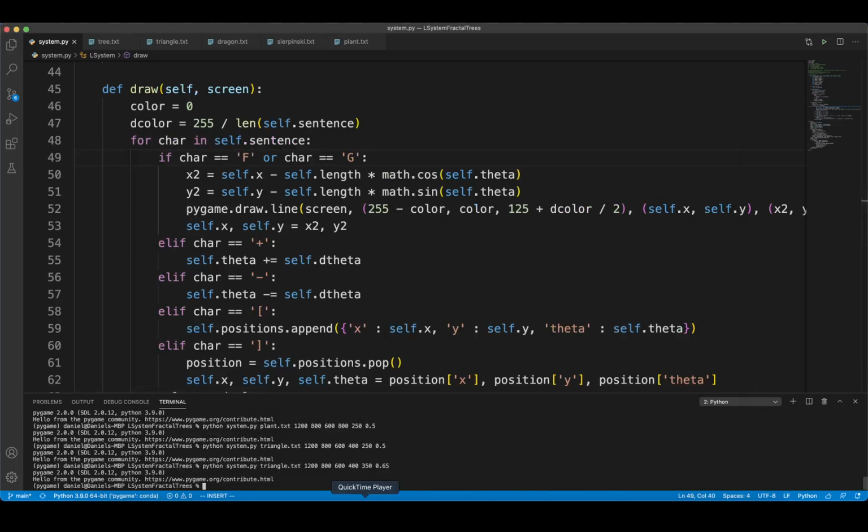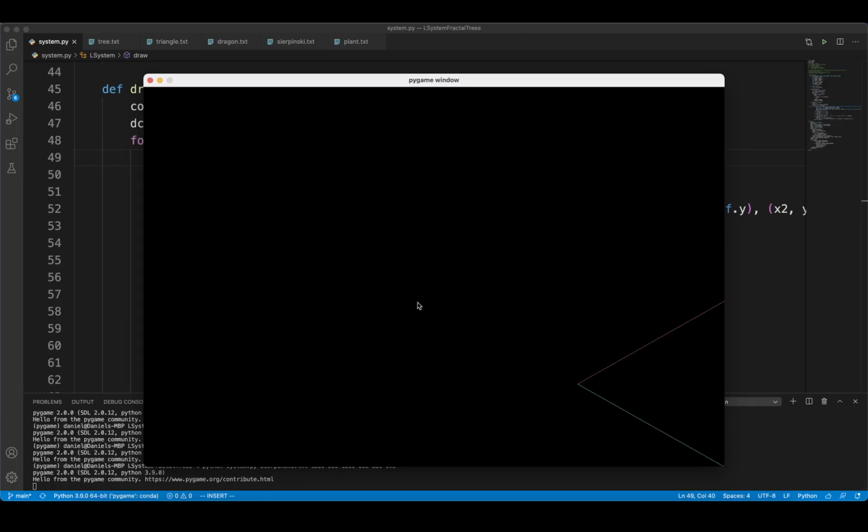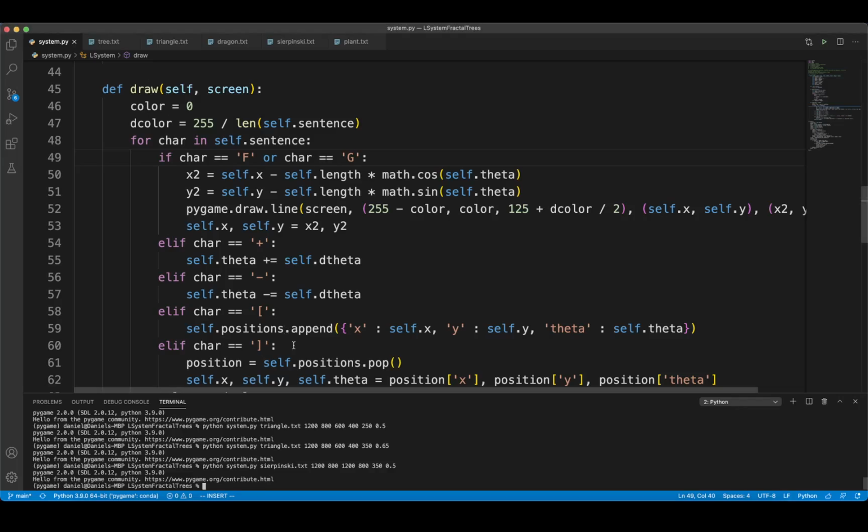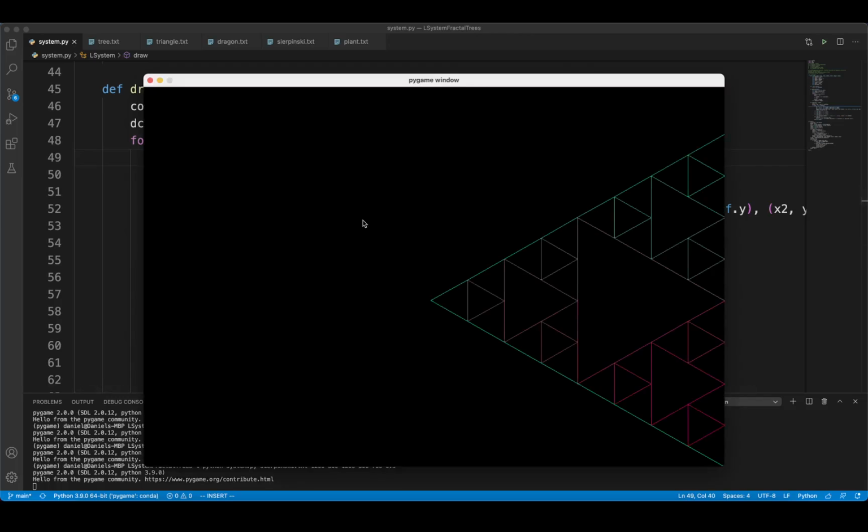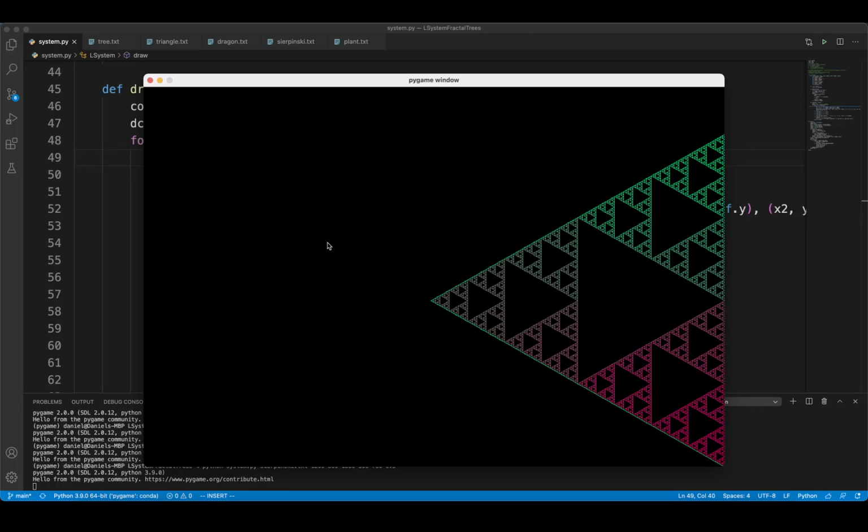Let's try Sierpinski. Sierpinski.txt. I think this one works better if we start at the very bottom right. Let's make this 1200, 800, and the ratio, let's make it 1/2. Okay, we can make the length a bit larger. Let's do 700. So yeah, it's an interesting fractal pattern occurring.